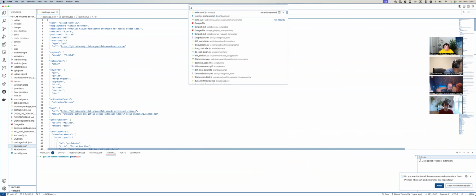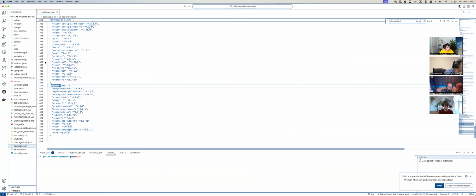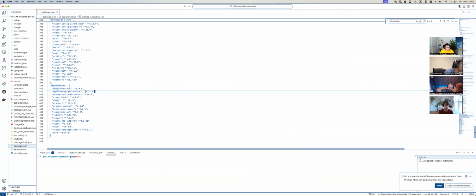but if you go to dependencies here, search for dependencies in this file. And then you see dependencies, it says GitLab LSP, the second dependency in the list. You see it's pointing to 6.13.0, and that's from the NPM registry, I guess. So it's pointing to 6.13.0 from the NPM registry.